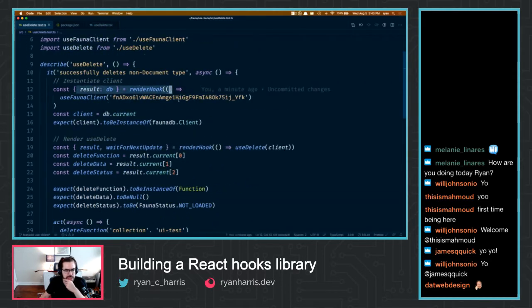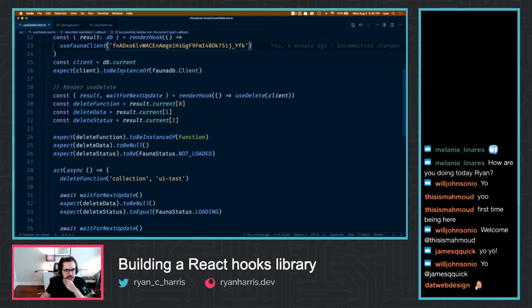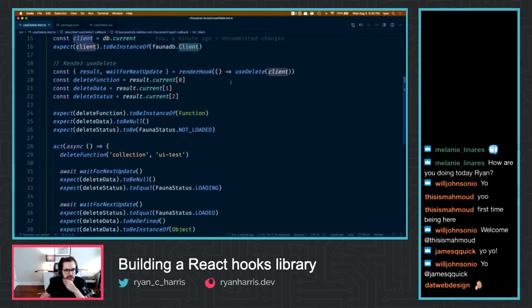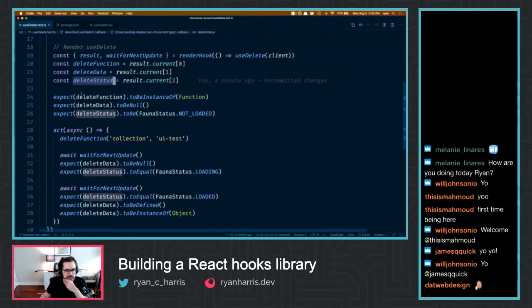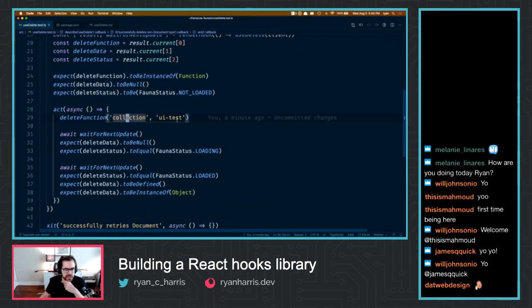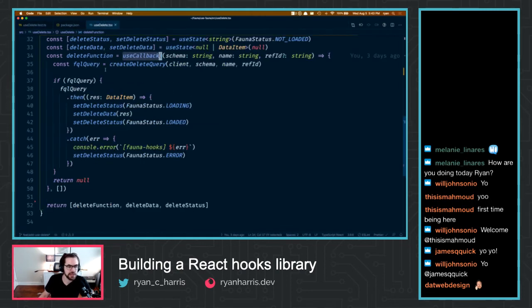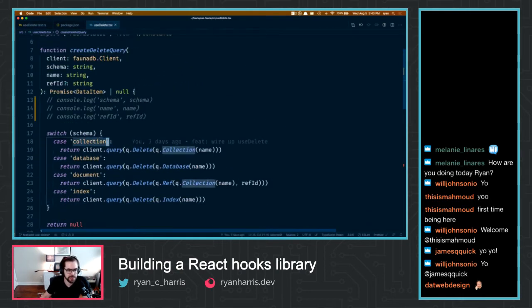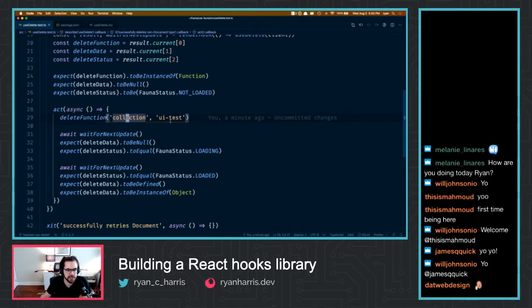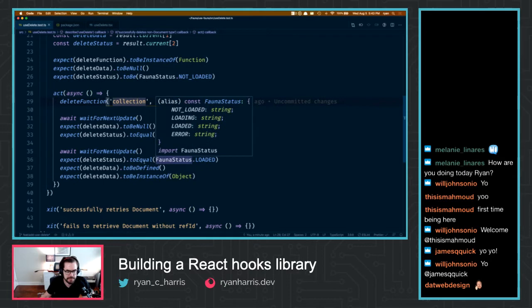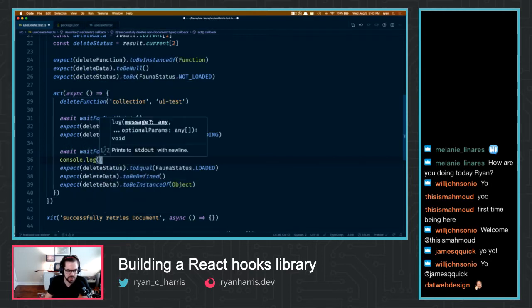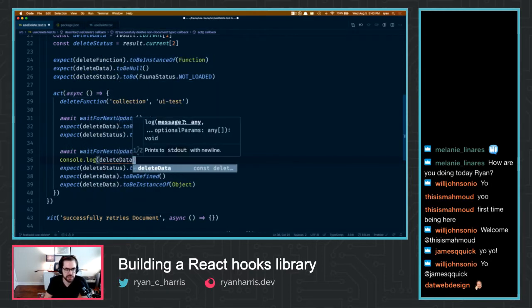So instantiate, grab the client, render the hook, get the function, the data, and the status, make assertions, delete a collection. And I believe, yeah, it's looking for a lowercase string, collection, UI test, wait for next update. Let's console.log the response here. Delete data.